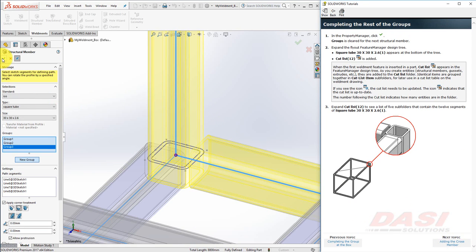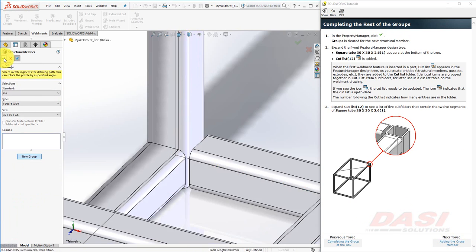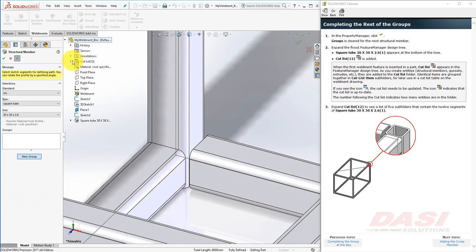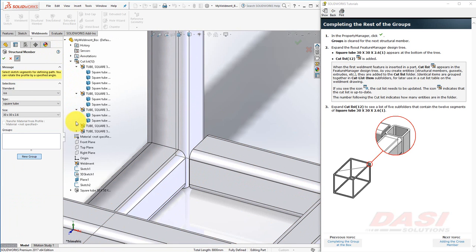Click OK to the Structural Member command. Expand the Feature Flyout and see a new feature was added to our tree, and also the Solid Bodies folder says Cut List. And it contains organized groups of our structural members.